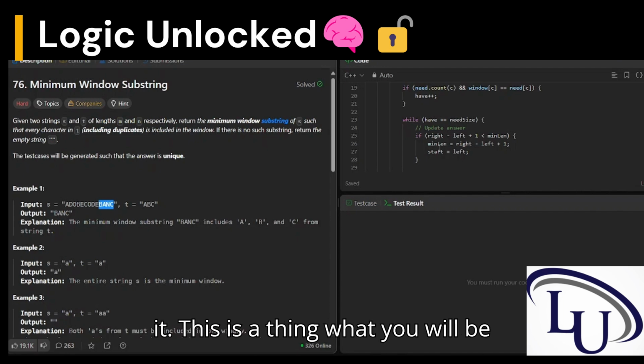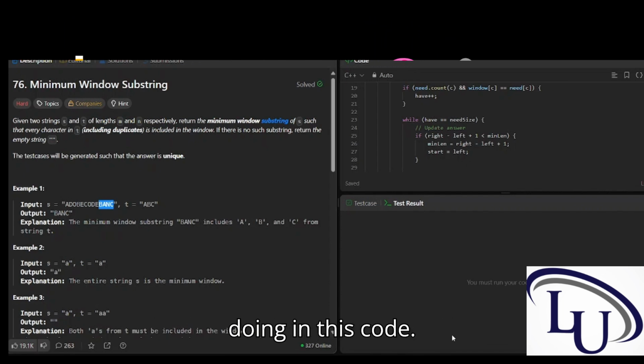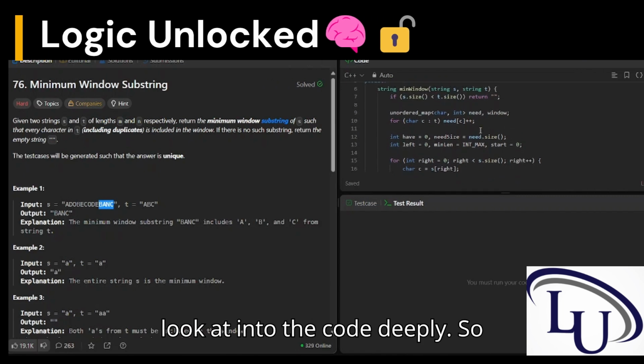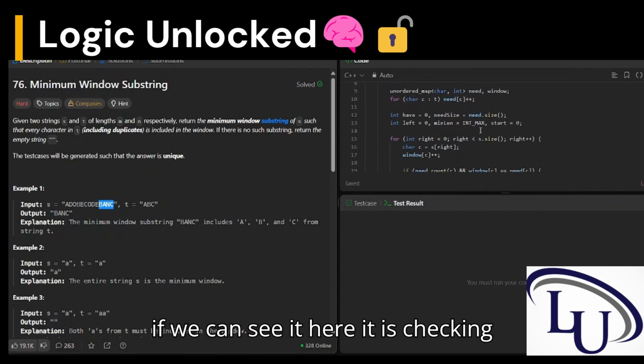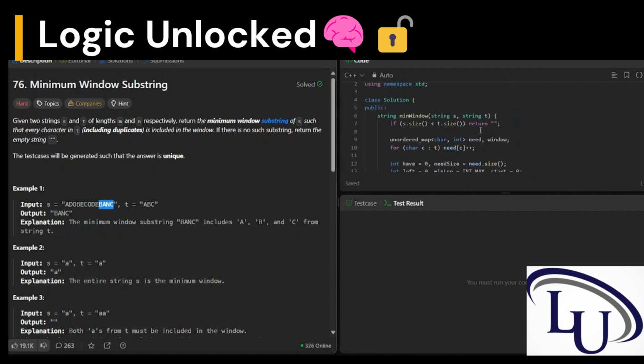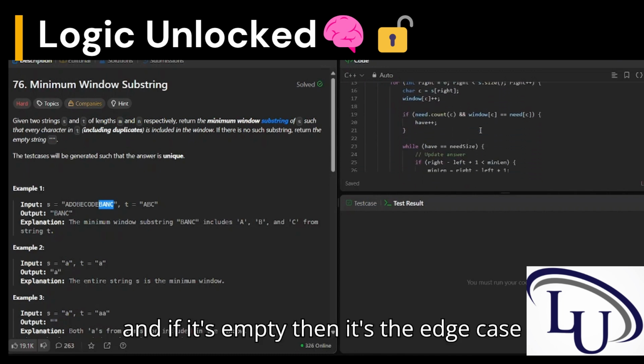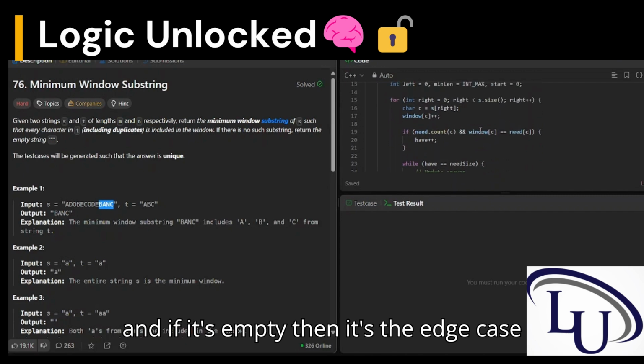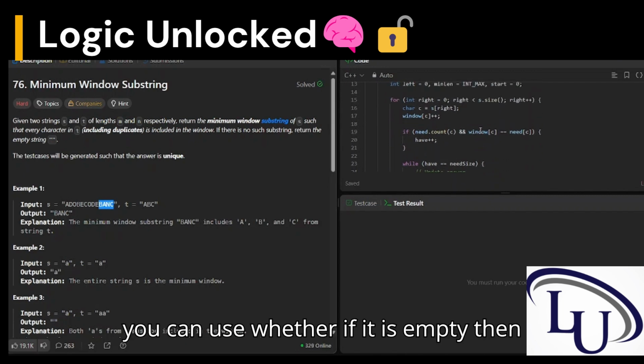That's it. This is what you will be doing in this code. Look into the code deeply. If we can see it here, it is first checking whether the input is empty or not. If it's empty, then it's the edge case, so we return.